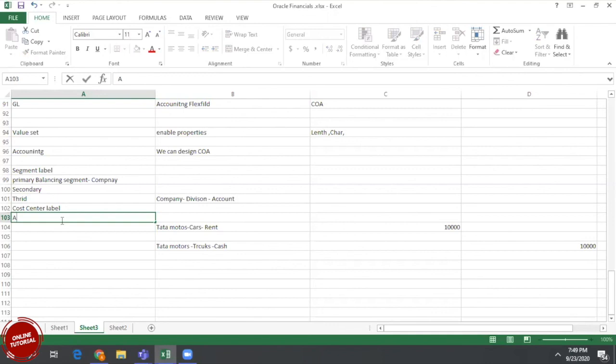Now the account segment label. What is the advantage of the account segment label? When you prepare the trial balance, the balance sheet, or the P&L account, for example in the P&L account, expenses will be debited and revenues will be credited. In a balance sheet, assets are on one side and liabilities on the other side. So how will the system automatically derive this? Do we need to hard code each and every element, or do we hard code based on the account type? We always go with account type.